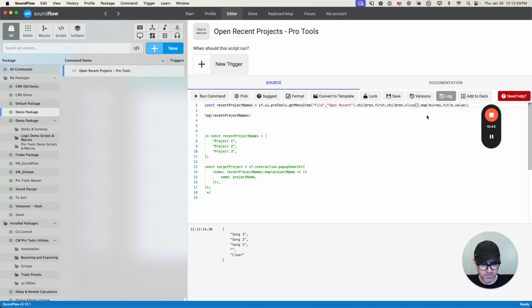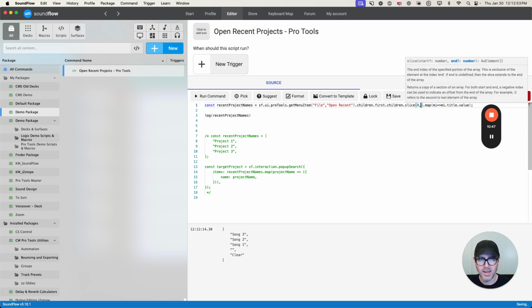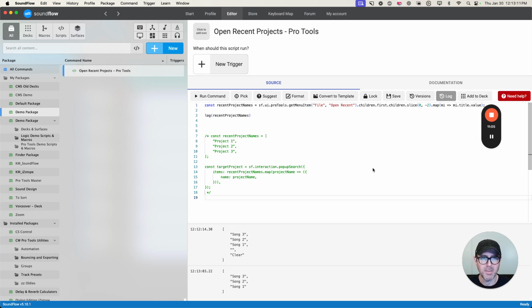So the starting point, because we don't want to slice anything off the front, is going to be 0. And the ending point, we're going to slice 2 off the end. So we're going to go -2 because it's from the end. So now if I run this, I just get the project names, song 3, song 2, and song 1. So I hope that makes sense.